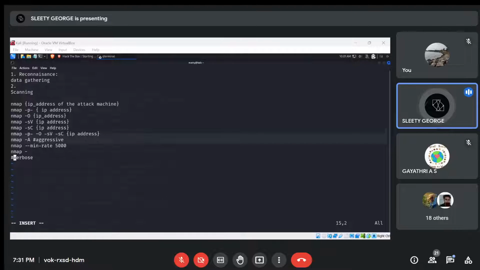I guess that means nobody has actually heard the word verbose. Verbose is basically a lot of words describing a process. Okay, so whenever we enter an Nmap, basically we'll see the number of ports open. I'll just show you an example of how the Nmap looks like.